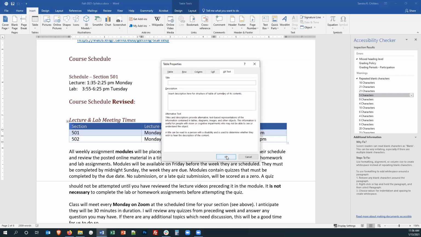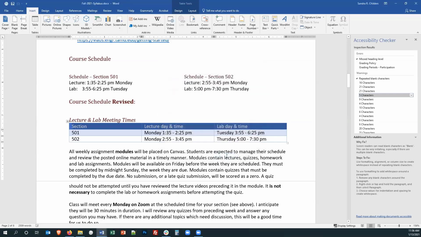So to save those, you just click OK on the table properties, and you should have a table that is accessible for all of your students. So using an accessible table instead of the spaced out layout fixes the situation where data isn't associated with the headers, and it won't just be read from left to right and top to bottom.